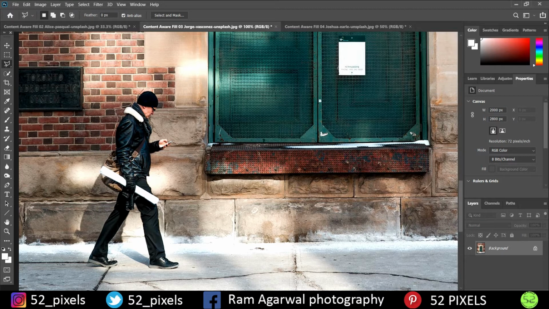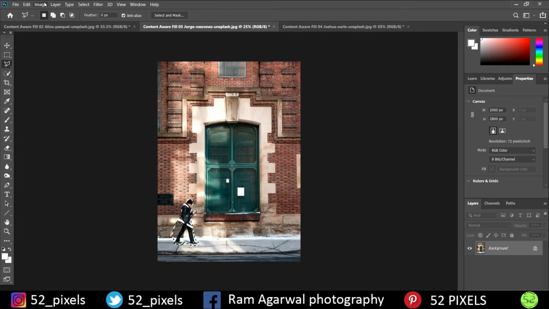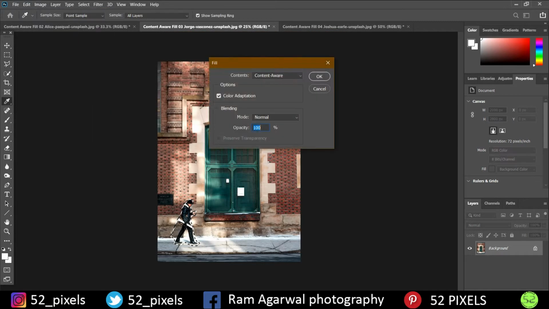I'll quickly plot some points. Okay, again I'll do it. You can use the normal lasso tool as well, but I prefer the polygonal lasso tool in most cases. But if you feel that your hand is quite steady, you can always use the lasso tool and just drag and draw the shape which you want to remove from the image. So this is roughly the selection that I would make to remove this person, and I've selected this person. Now I'll zoom out again. I'll go to Edit, Fill, Content Aware, and OK.